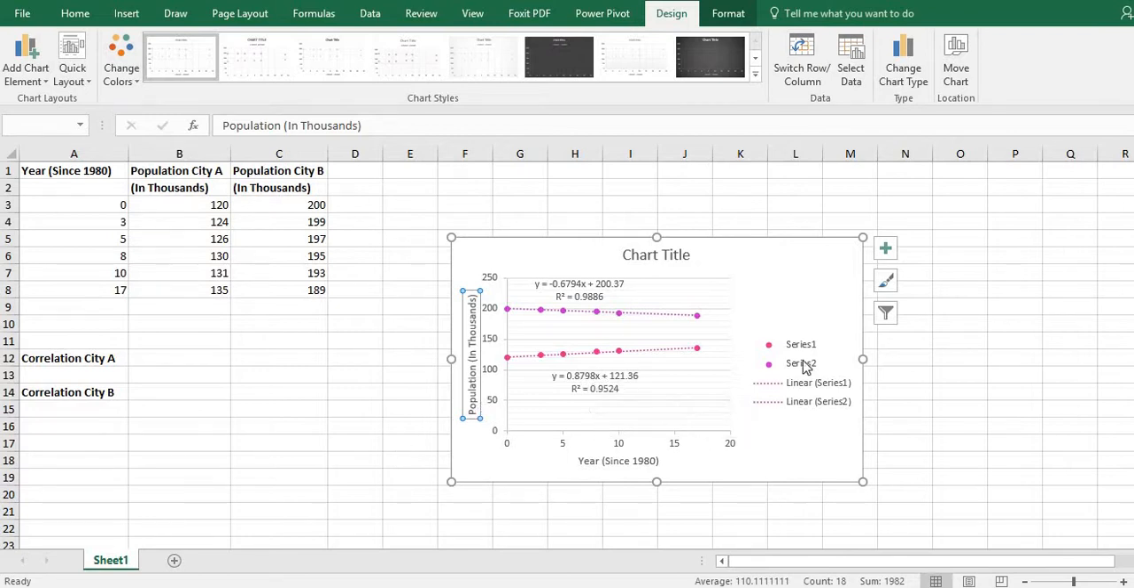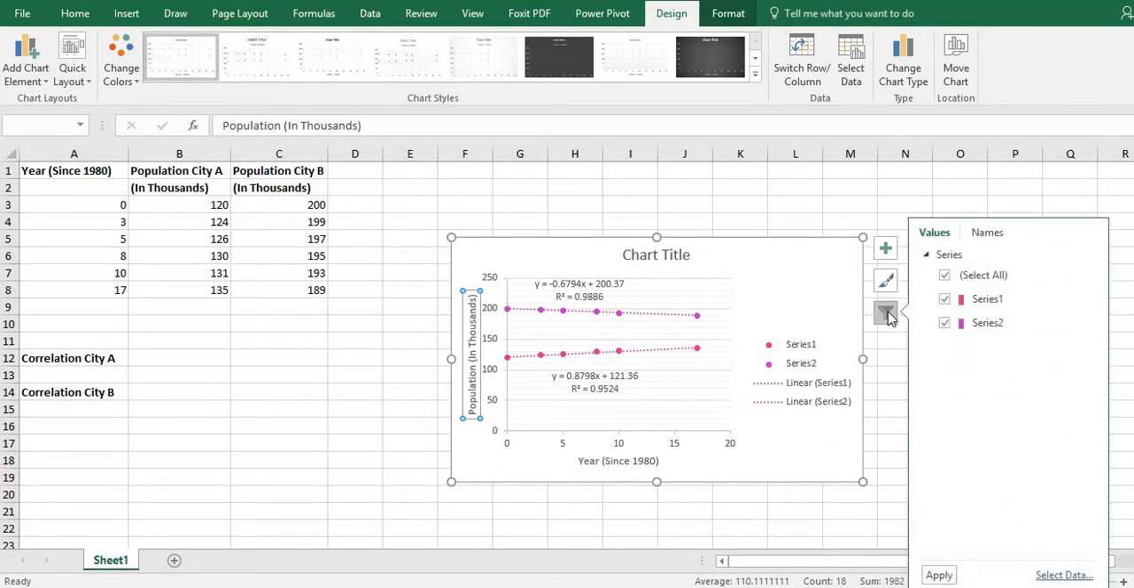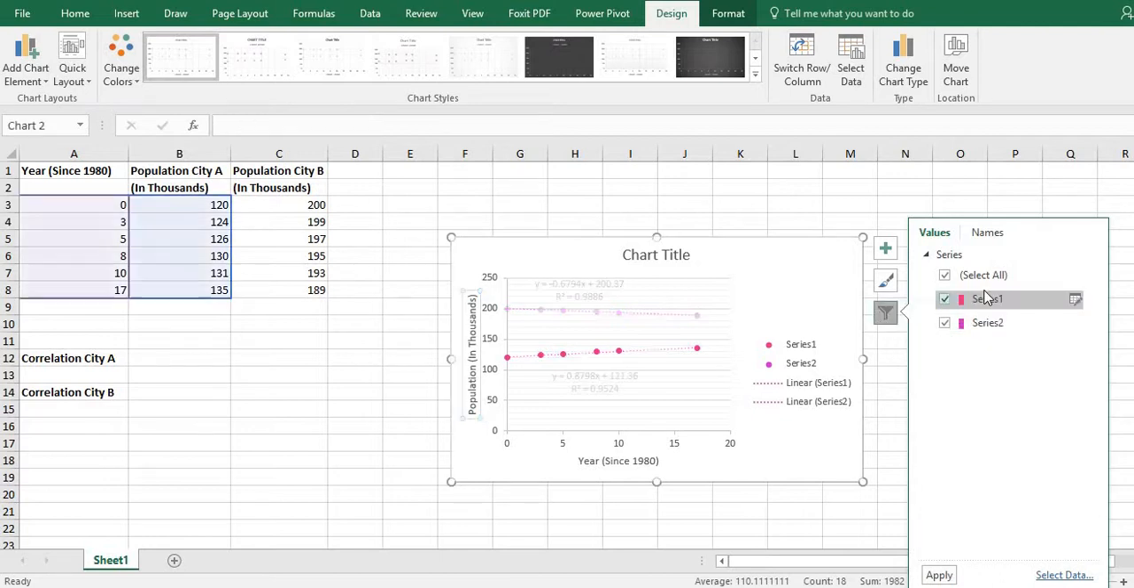The other thing that I want to do is change this so we know what series one and series two represent. So what you can do is click this little chart filters icon. And I am using 2016, so your Excel might do this slightly different, but you can change the series one. So I'm going to highlight on series one. If you notice over on the left-hand side, it's highlighting what you're talking about. So it shows you the values.